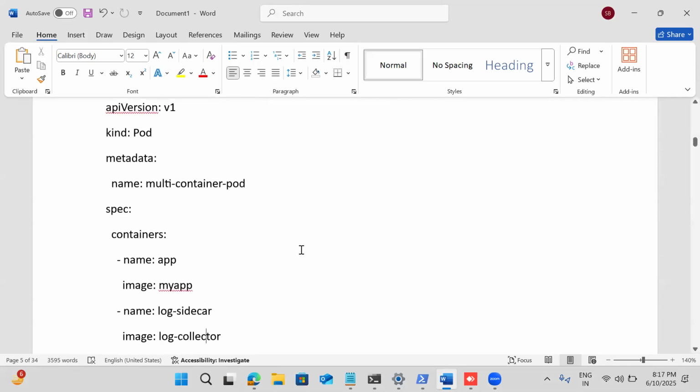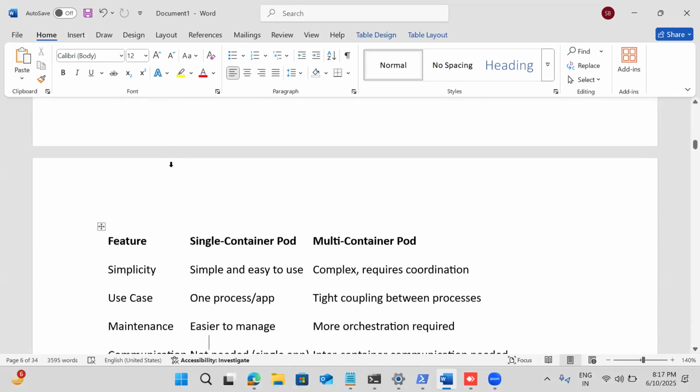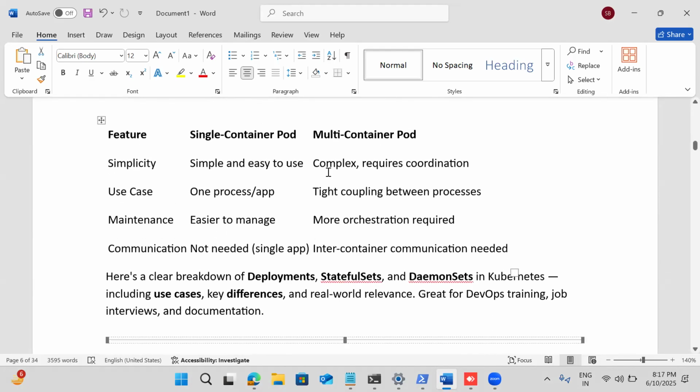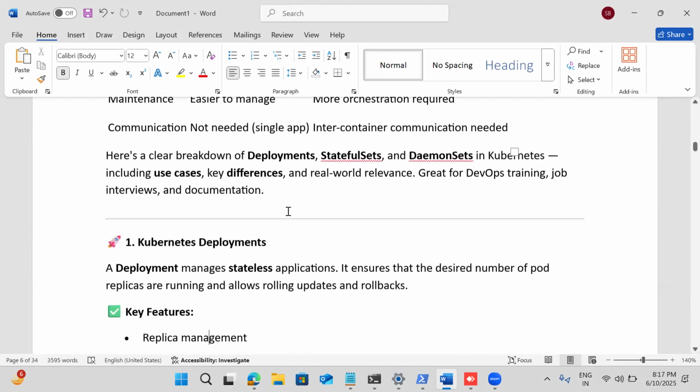So here the kind is a pod, and we specify two containers. The disadvantage is that it's a little complex, with more resources and more orchestration, and troubleshooting is also a little challenging. That is the reason it is always recommended to go for one microservice, and for one microservice we deploy one application pod itself.